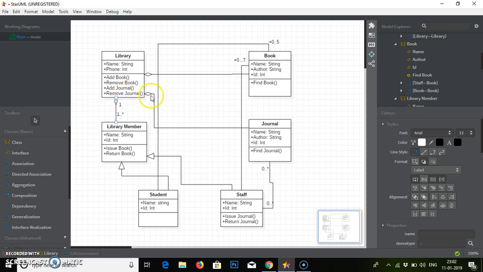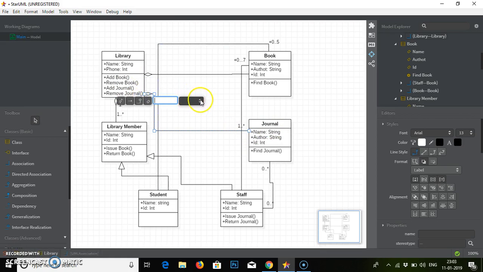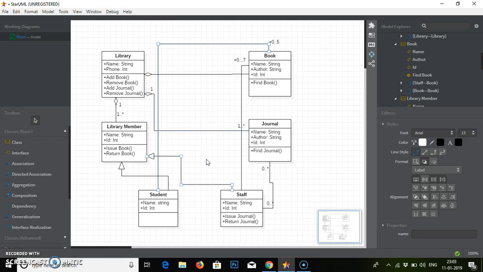Simultaneously, we have to show the aggregation between journals and library. That is, one or more journals could be a part of one library. So at this point we can show the multiplicity as only one. So this is how we create a class diagram for a library management system.